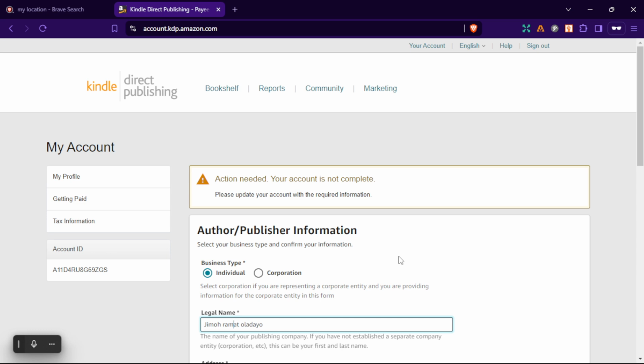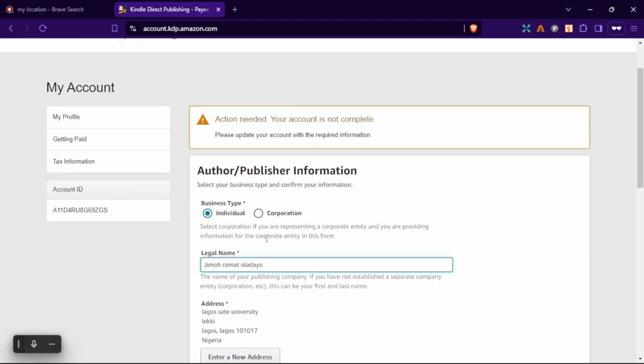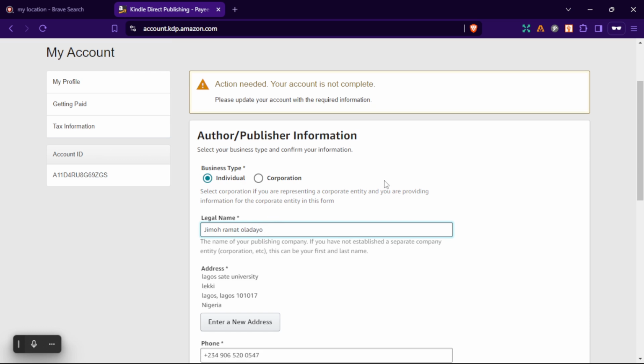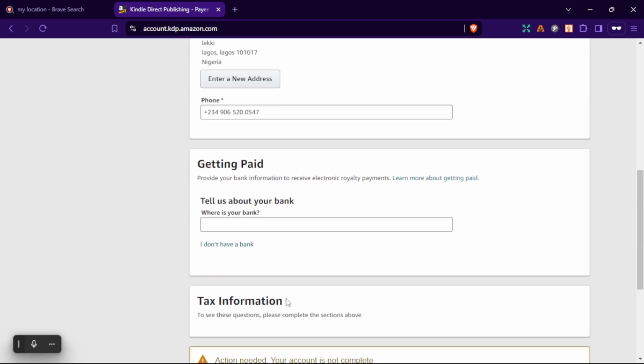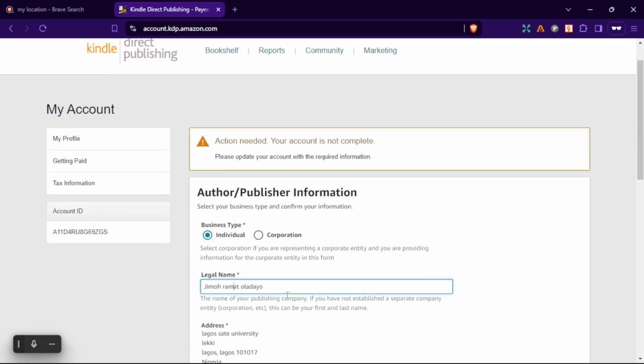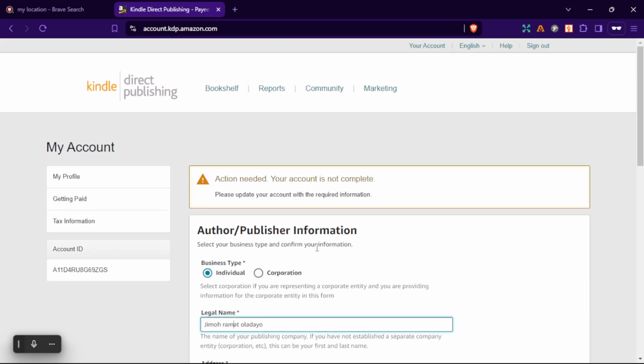So after creating it and logging in, you will come to your profile here and you will see this interface. There are some things we need to do before you start uploading books. There are some things you need to do on your author's information, like the bank and tax information, and everything else needs to be in place before we can start publishing.